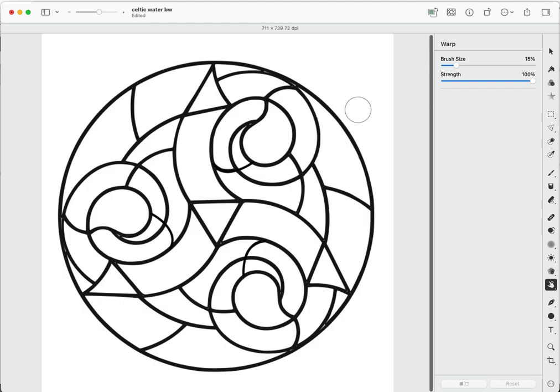Here's a really quick tutorial on how to do glass fills in Pixelmator app. This is a black and white drawing I created not long ago. The Celtic symbol for water. Without going through all the editing and all that, I'm just going to go right to the glass fills.